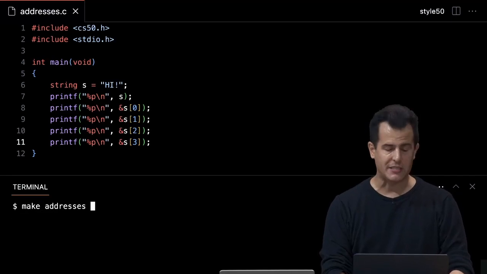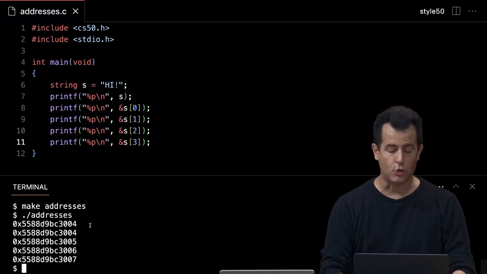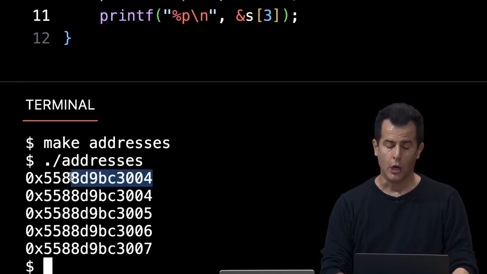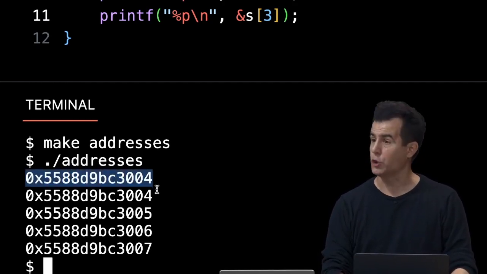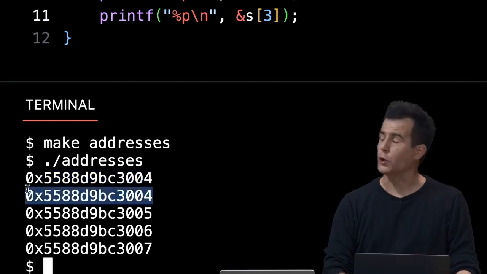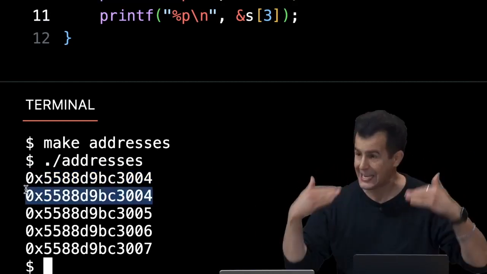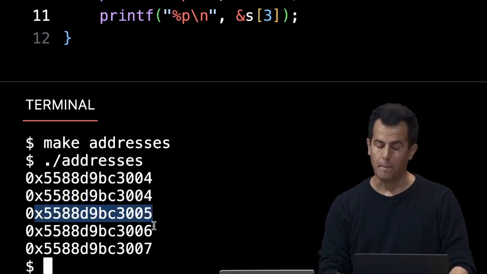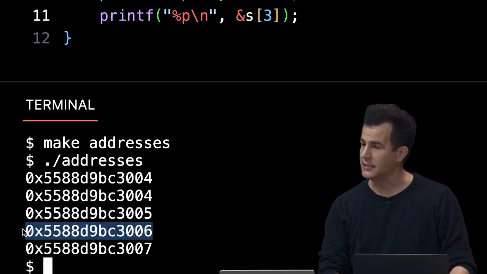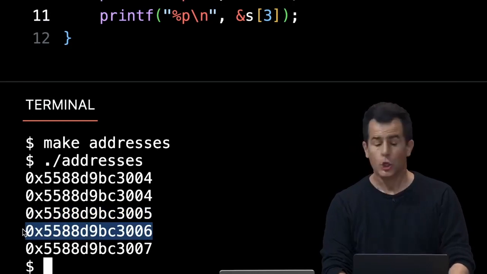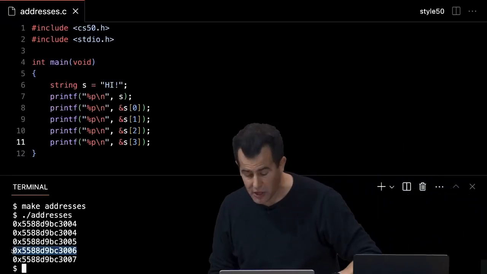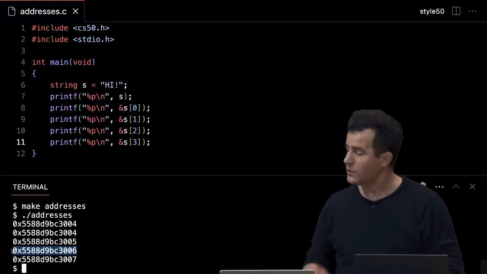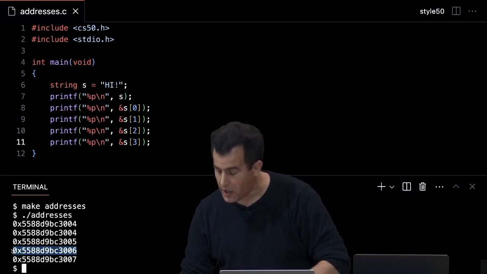If I now do make addresses again and ./addresses and zoom in, I don't really care about what these are specifically, but notice the first two are indeed the same, because the first represents s. The first represents the first character of s, which now I reveal are exactly the same idea. And the next ones are literally just one byte away, ending in 5, 6, and 7, respectively. So again, the numbers in and of themselves are not useful, actionable information, but it does let us actually see what's going on underneath the hood.